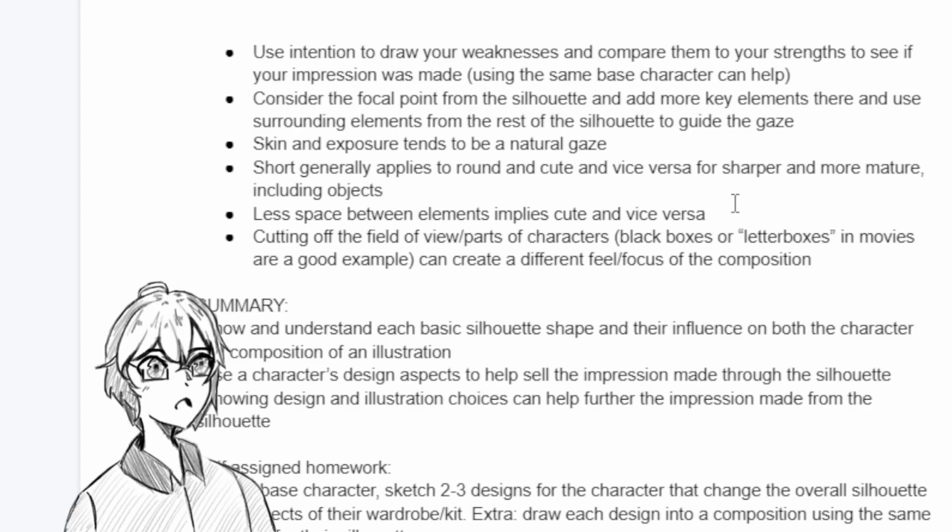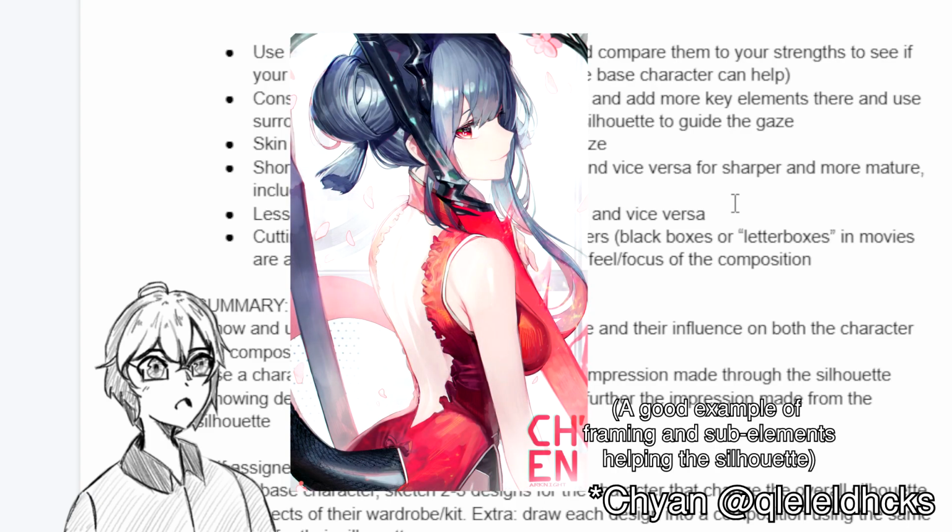And then finally, he goes into a little bit more about framing, and he uses this example of black boxes or letterboxes in movies, but you can cut off the field of view or different parts of the characters, which can create a different feel or focus of the composition. So I think for his last example, he took the cute character that he designed in the silhouette, and he drew a basic compositional sketch of it, and he pretty much zoomed into the character essentially and drew the composition so that there were parts of the character's top and bottom that were cut off, and because of that it drew in a lot of the sub-elements to the character.